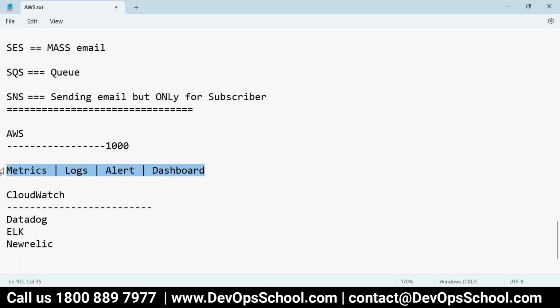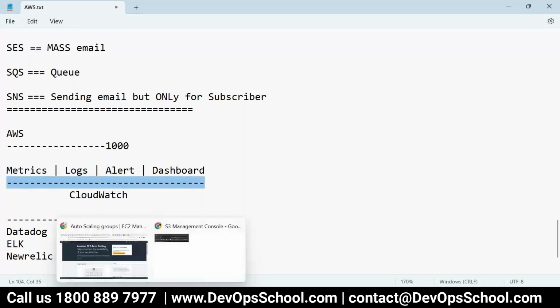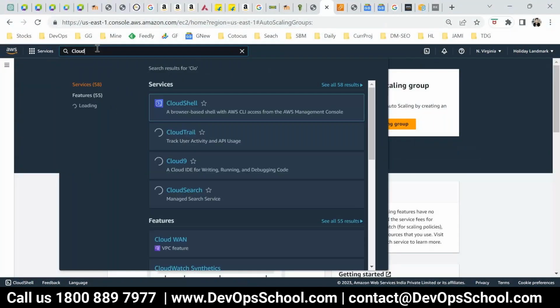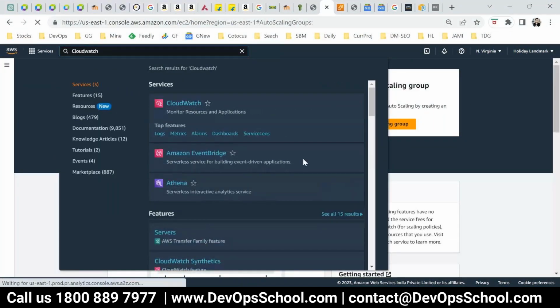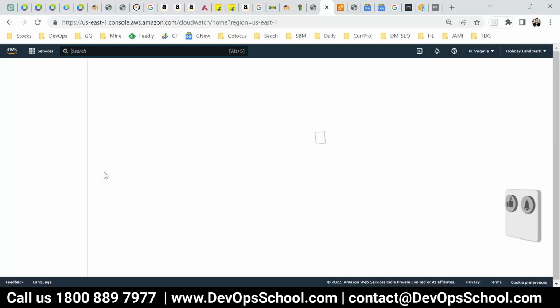So what to do? That is where CloudWatch will help you. CloudWatch will help you get all the metrics of the AWS services, all the logs of the AWS services, alerts, and dashboards. How? Let me show you. So for CloudWatch, just go to CloudWatch here, and you can explore all the metrics here, which are gathered by AWS itself. So look at this here.